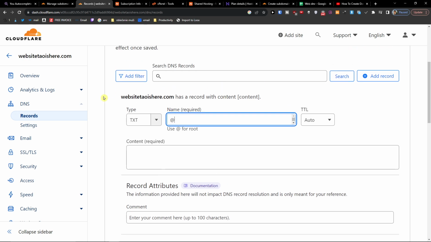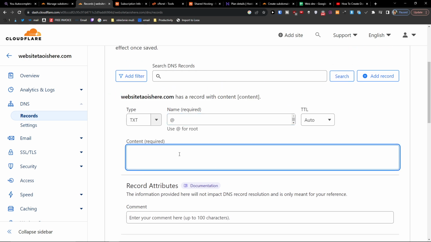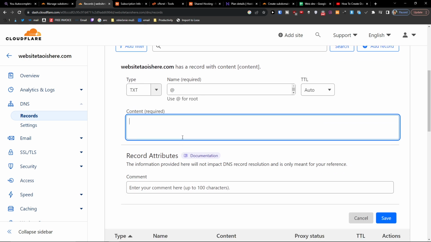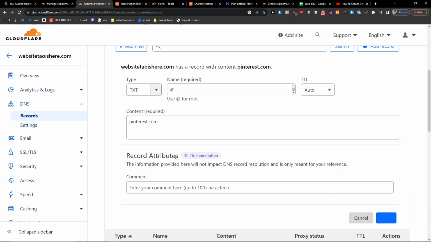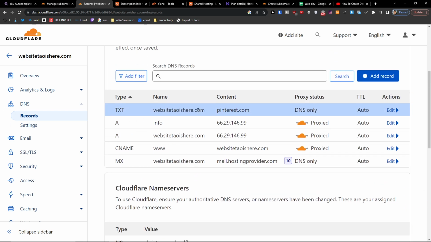site, and then website title is here, has a record with the content, and here you're gonna paste the content. I don't know if you have it from Pinterest or somewhere, or just the link, just paste it here, right? And click save. And then you're gonna hit right here, TXT, and you got it.